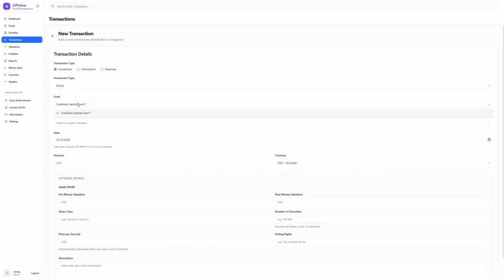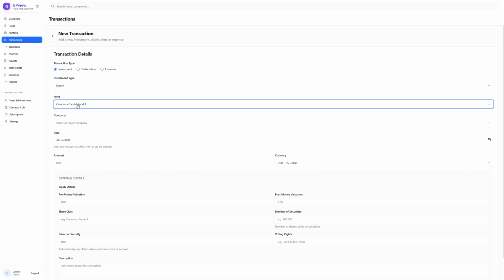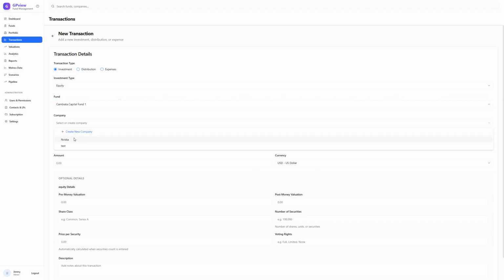I'm going to go equity investment from Fund One. And this is how you can take into account cross-fund transactions. If you've got multiple funds investing in the same company, this is how you do it. You just change your fund in here, but you keep the company the same.